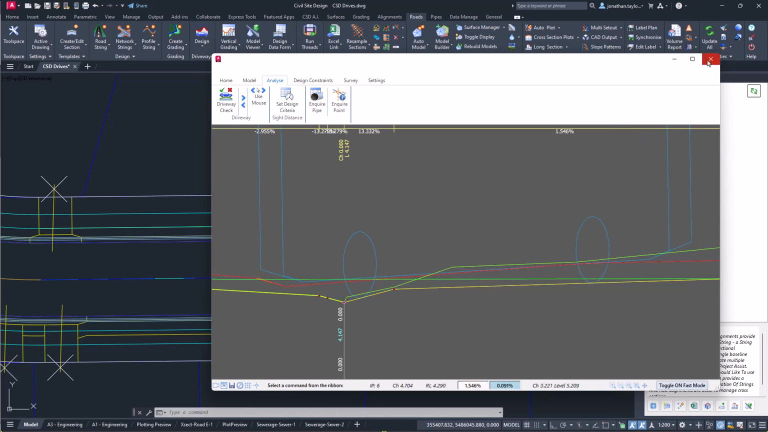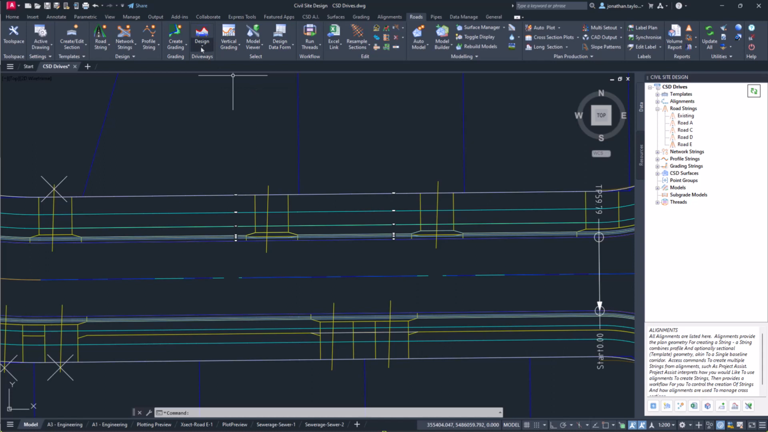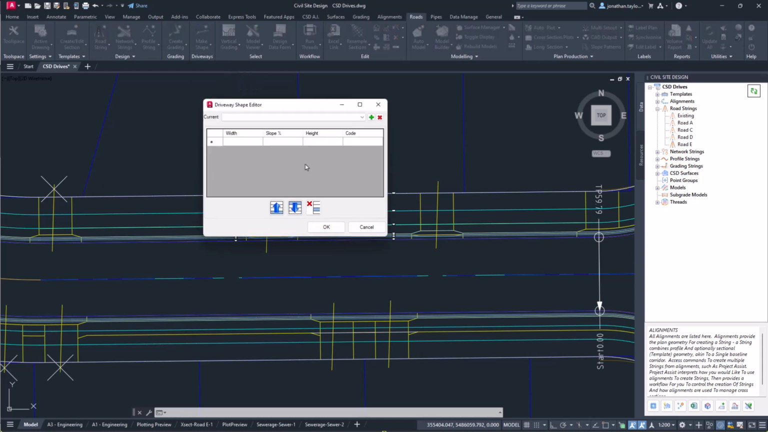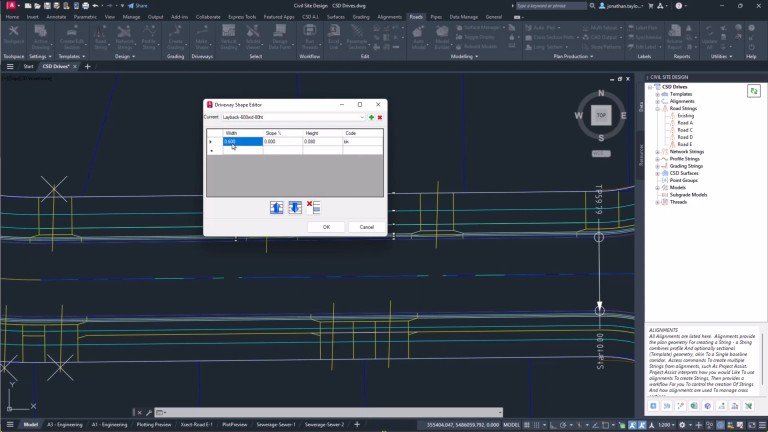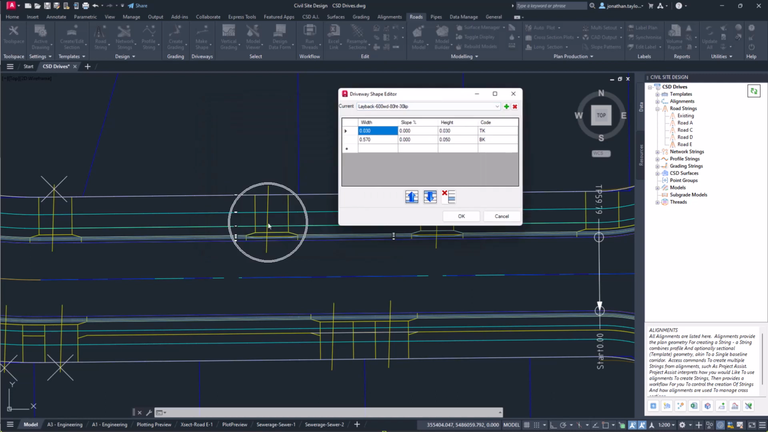Now, if you want to change your layback shapes, you can do that by going to the pull down and clicking on make shape. So make shape allows you to go in and change or create specific shapes. And you can see here very simply the shape that we applied to our driveways was 680 high. If you had a lip, for example, on this one, you can see we've got a 30mm lip. Maybe we decide that we're going to apply this one to this driveway here.